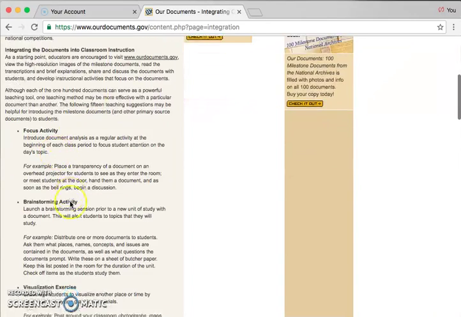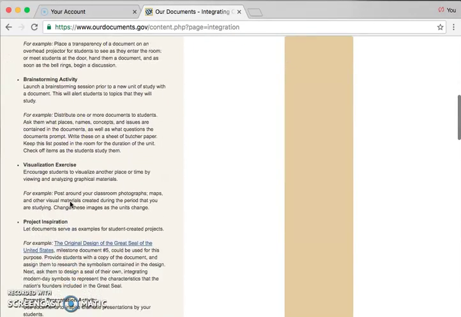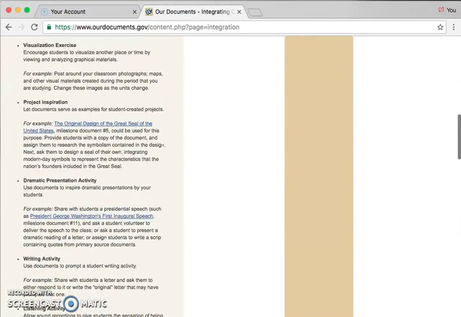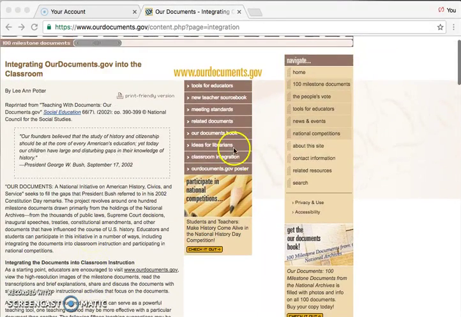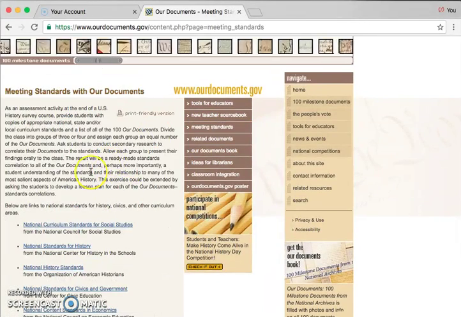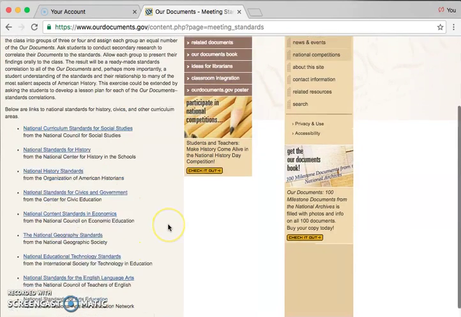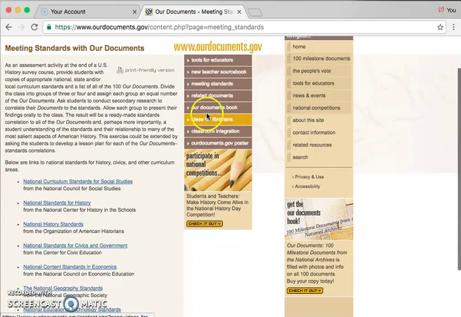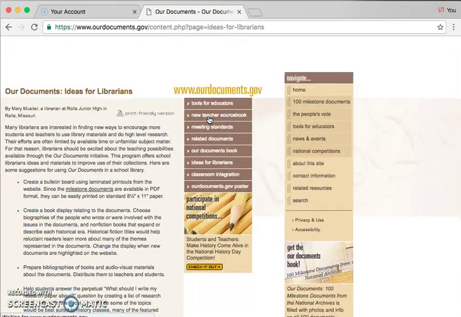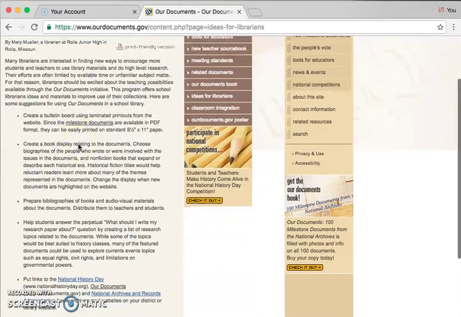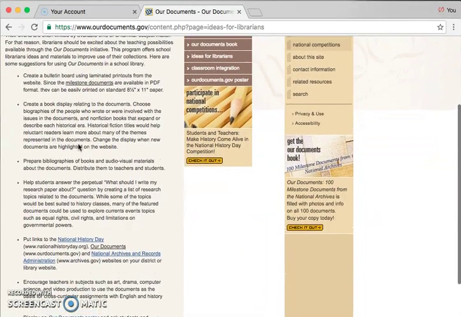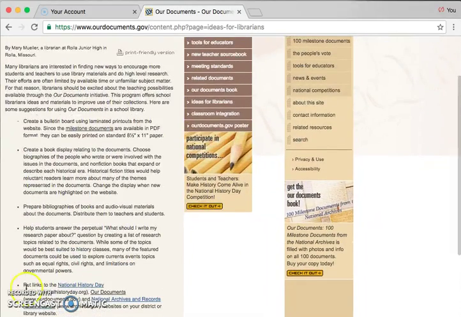So a focus activity, a brainstorming activity, and there's even a link up here at the top where you can click Meeting Standards. And this shows you how the use of these documents can meet the different standards. Standards for social studies, history, civics and government, geography standards. And you can even click on Ideas for Librarians, and it gives you all different options for ways that these documents can be used in the Media Center.